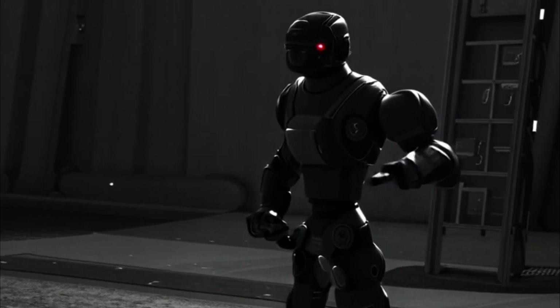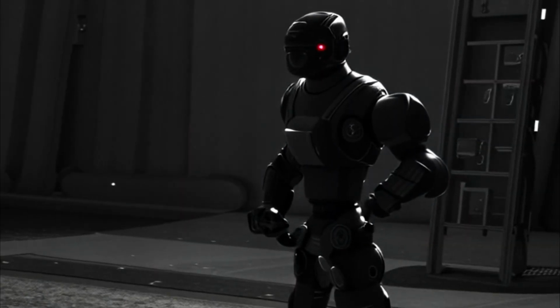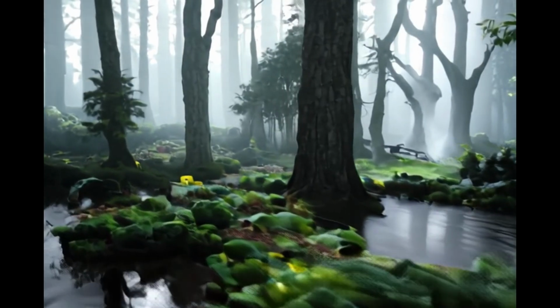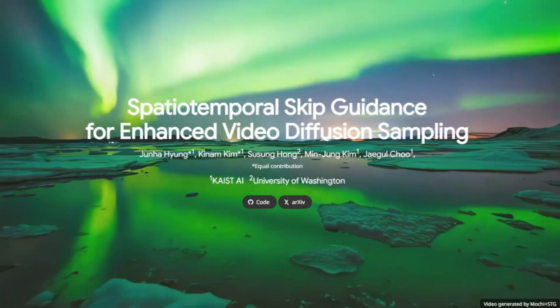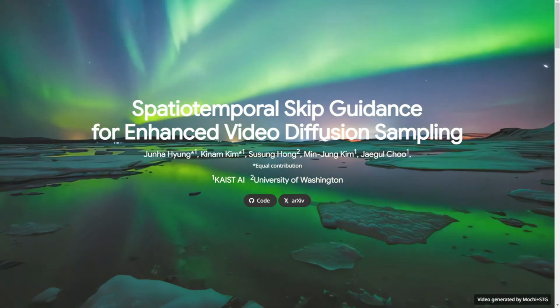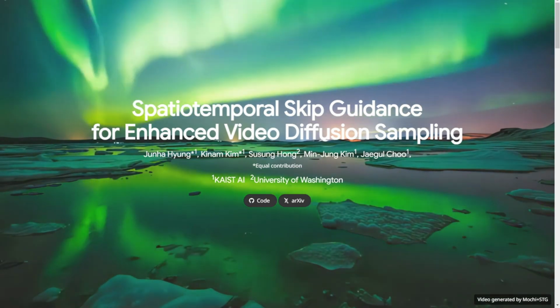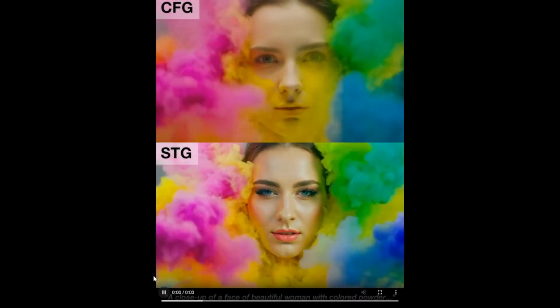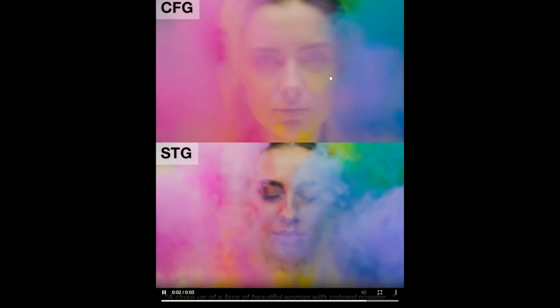Hello everyone, we're going to check out a new AI video creation technique that enables us to enhance video diffusion generated results. It's called Spatiotemporal Skip Guidance, STG for short. It's basically another form of sampling method, different from CFG sampling. Now we've checked out some examples here where you can see CFG sampling and STG side by side.